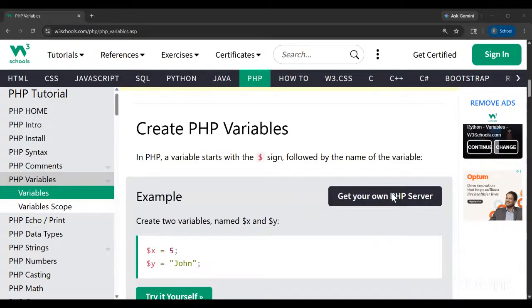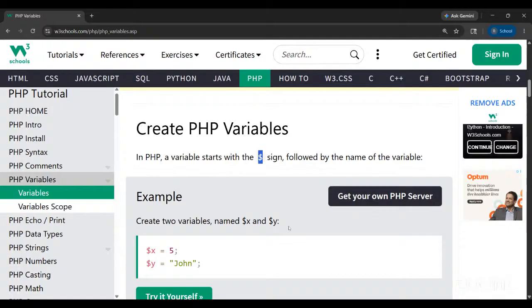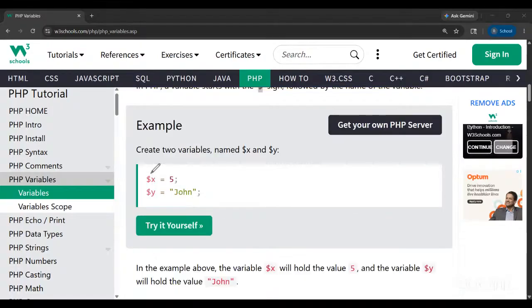Now, how to create a PHP variable? We already know that it will start with the dollar symbol. So see this program. This is a dollar symbol. Now, what is the variable name here? Here X is a variable. Here Y is a variable. Now, what is this one? This is a constant. So what is the semicolon? This is the end of the line. We can call it a terminator.